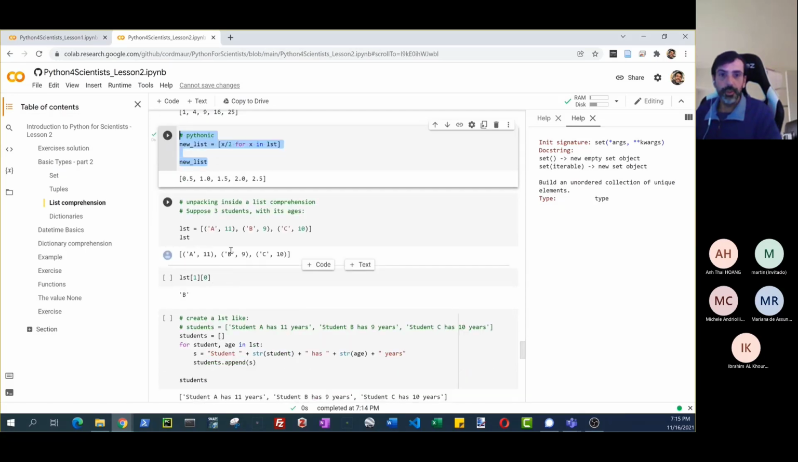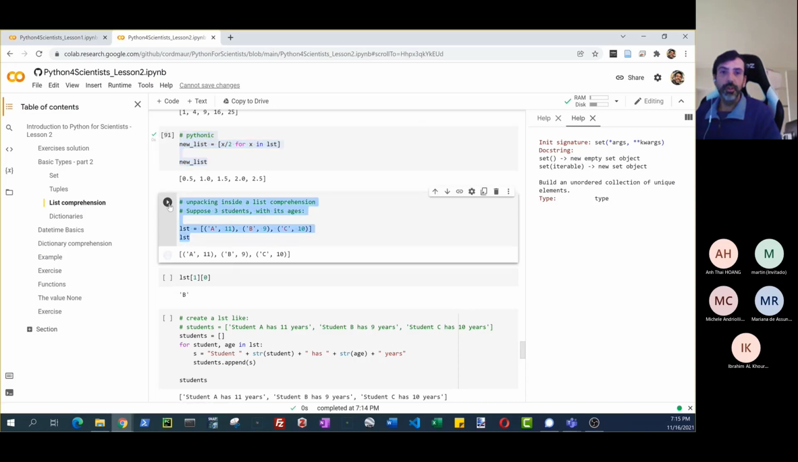Another important thing that I'm going to show you here is that we can do unpacking inside a list comprehension. For example, suppose we have 3 students with each age, and I'll put everything in the same list. So my list is LST. This is student 1, this is student 2, this is student 3. The name of the student is the string, and the number is the age. You can pay attention that I'm writing tuples. Each item of my list is a tuple.